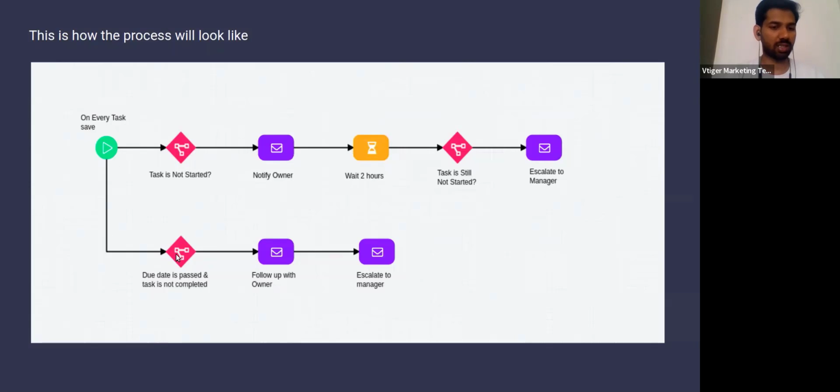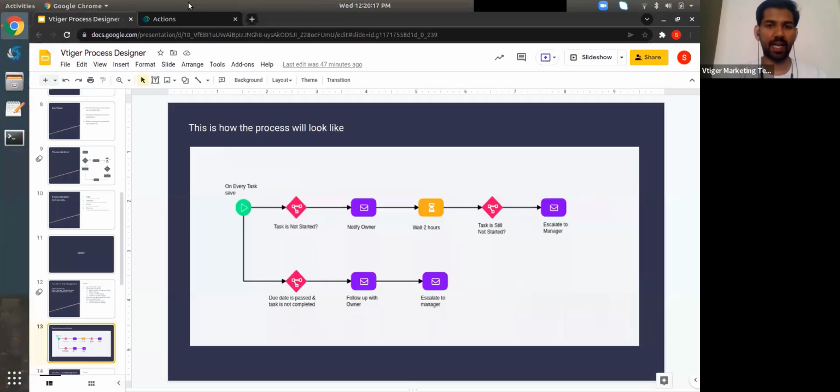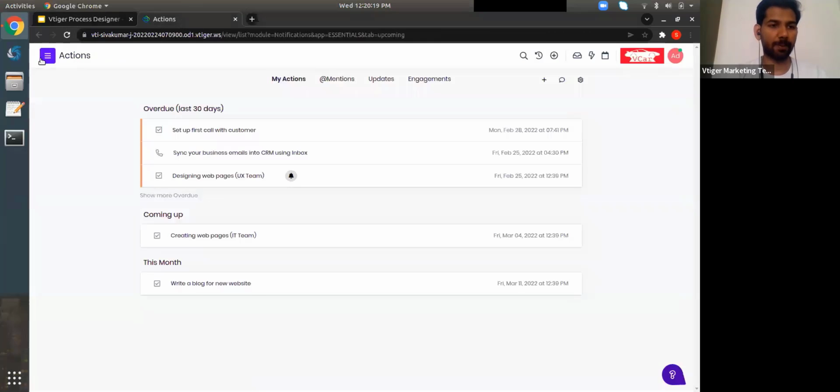So the other flow is, when the due date is passed and the task is not completed, follow up with the owner and escalate to the manager again. So this is my process, how it's going to look in our designer. I'll go to one instance and show you how to configure this. I have an instance here.